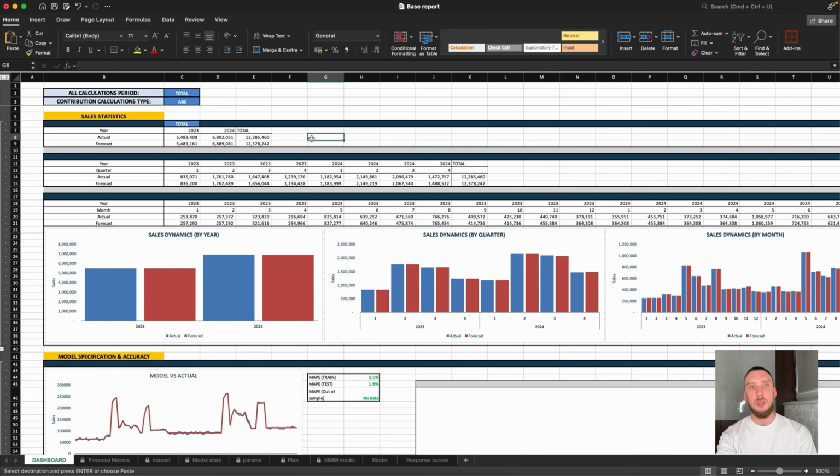This is the exported calculator based on the model, meaning it's a model report in Excel format. It also contains a variety of different tabs. For this video tutorial, we'll need just a few of them. The main ones are dashboard, model stats, plan, and response curves. Let's start with the dashboard tab.